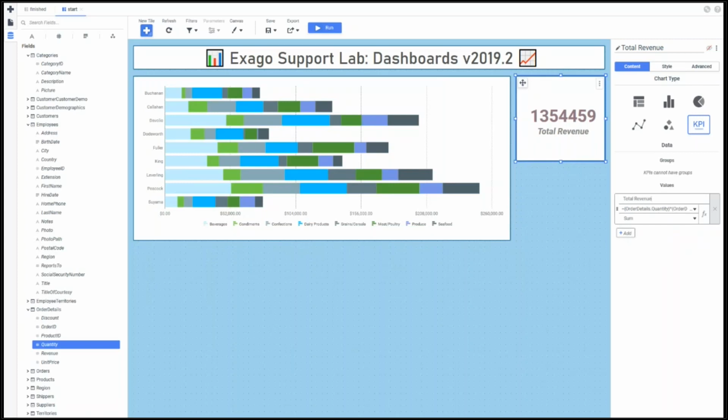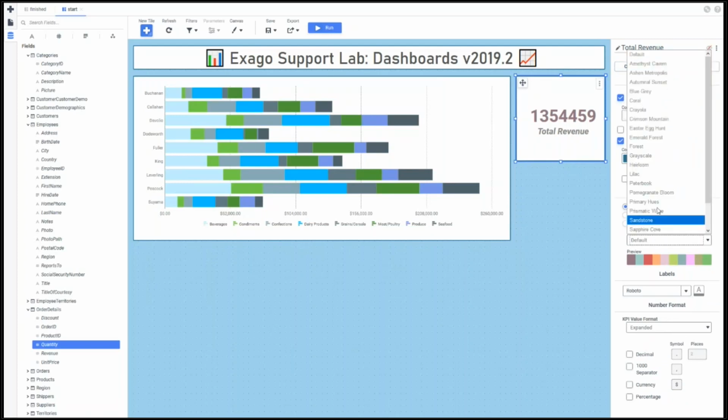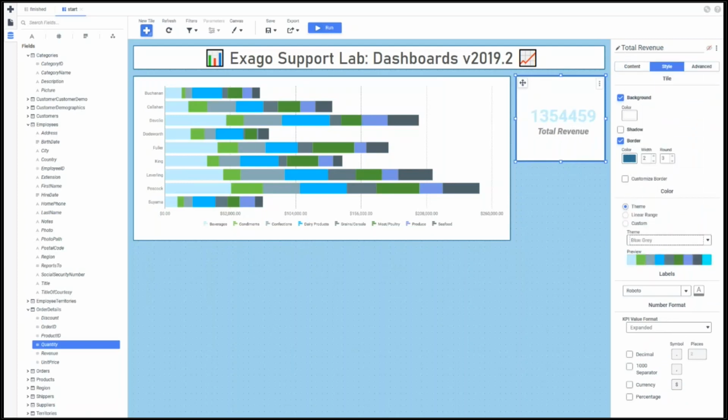Once again, let's flip to the Style tab, and I can set some theming and formatting options there. So again, I'll change to the blue-gray theme. And this labels section is where I can change the font and color of this total revenue label, but I'll leave it as the default here. This number format section, similar to the one for the bar chart, allows me to set the styling of the data. And again, since this is a currency value, I'll apply all three of those options here.